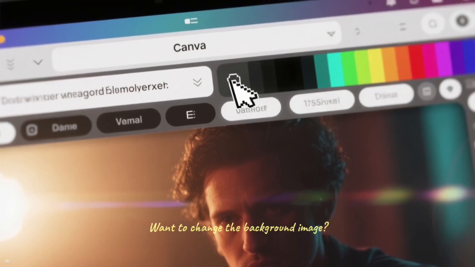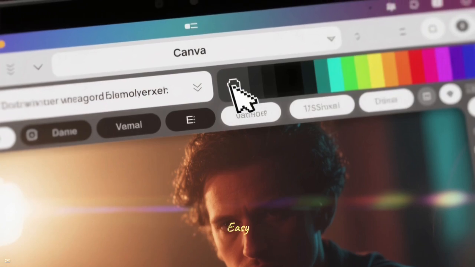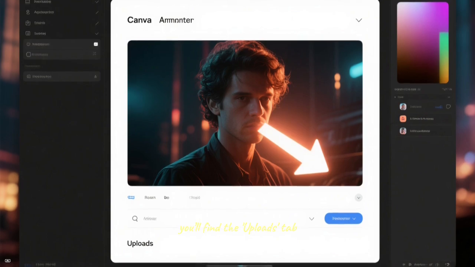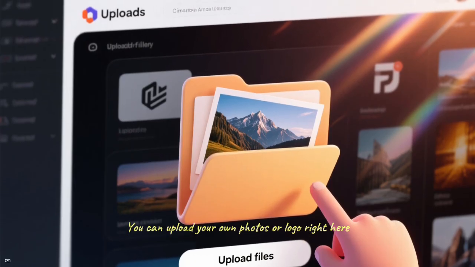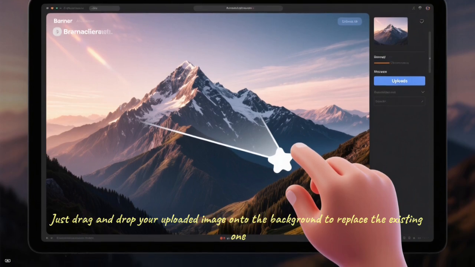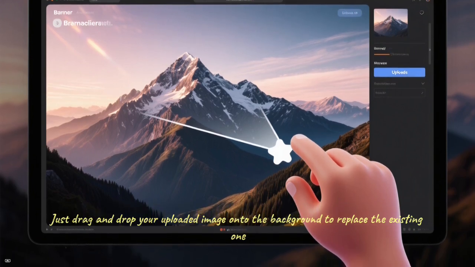Want to change the background image? Easy. On the left-hand side, you'll find the Uploads tab. You can upload your own photos or logo right here. Just drag and drop your uploaded image onto the background to replace the existing one.